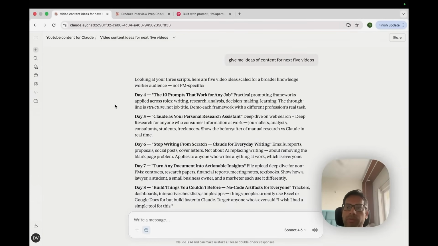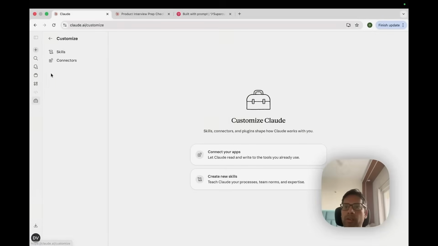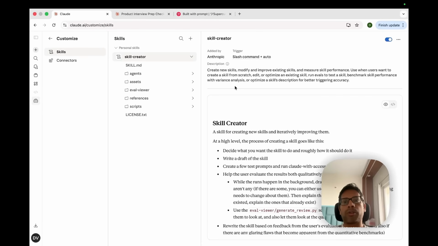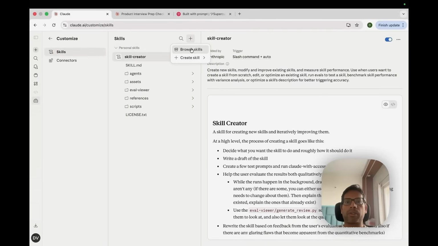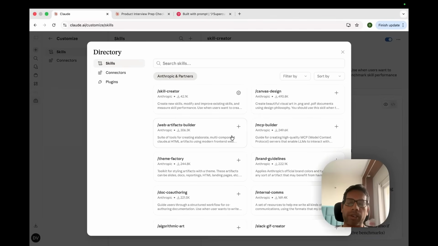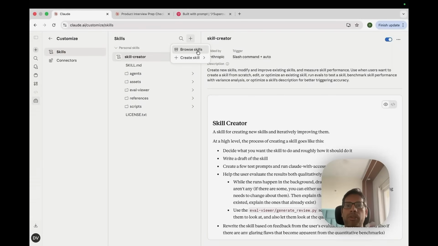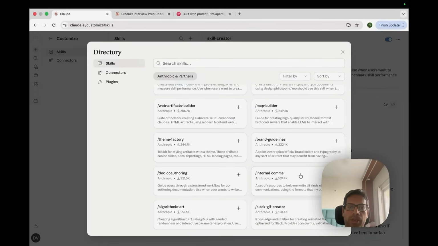Okay, now moving on, there are a lot more features in Claude. So there are skills, there are connectors. Let us quickly go through skills. What is skills? So consider skills are specialized tasks that Claude can do in a different manner. So we can create skills by clicking on the plus sign here. There are a lot of skills which are already created, so we can just browse those skills and then use them as is.